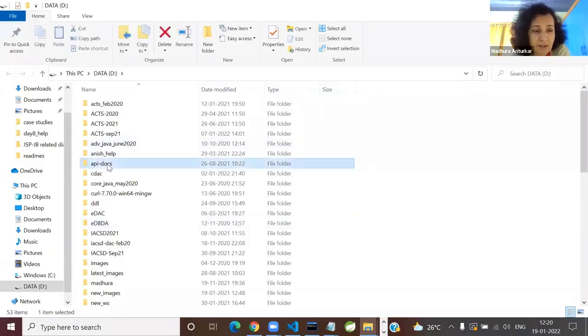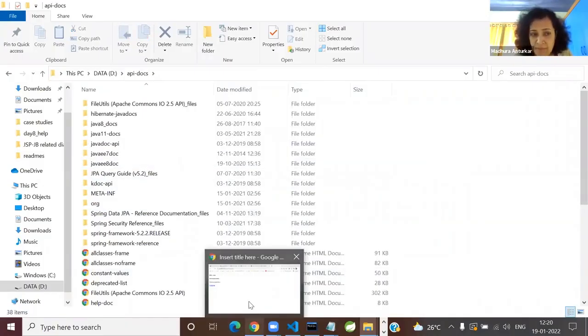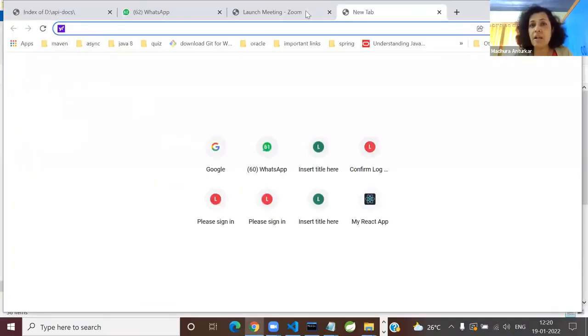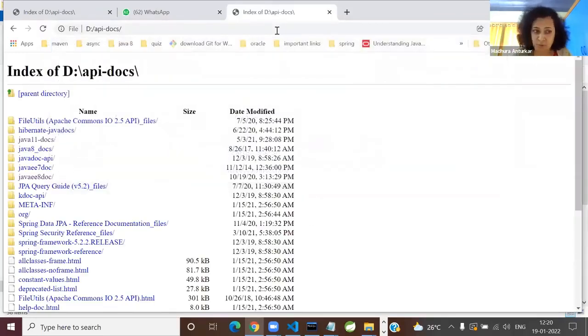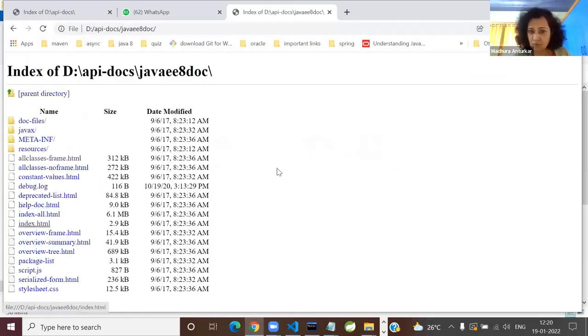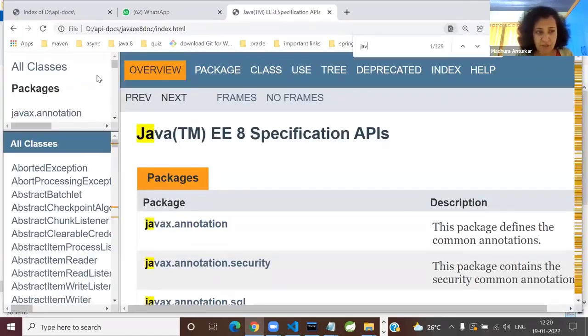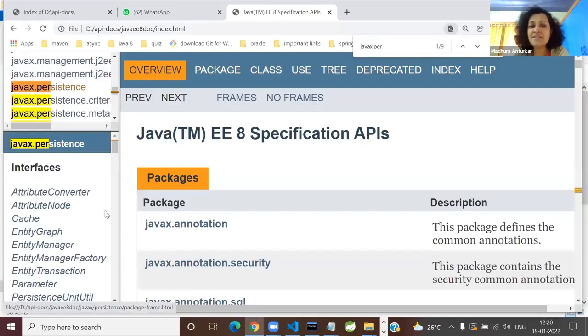So where are we? I have got the API docs folder. So two API docs you're going to require today. JPA is, wait a second, I'll just close this. Here. So one documentation you're going to require is your J2EE docs, because JPA is a J2EE specification. So keep two things open, the Java EE 8 doc. In that, you will see there is a package called javax.persistence. So this javax.persistence is nothing but your JPA.